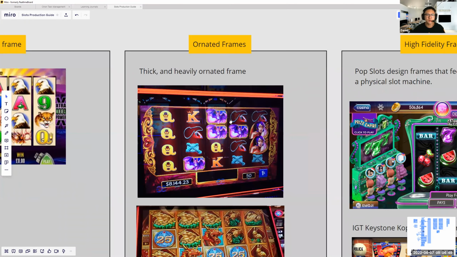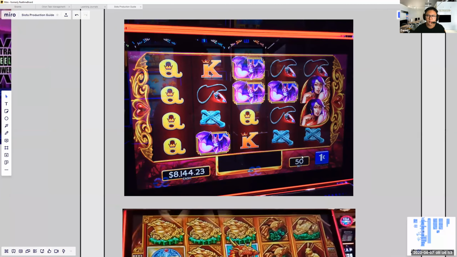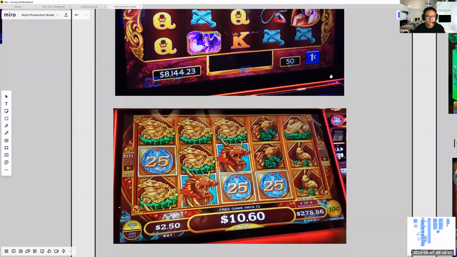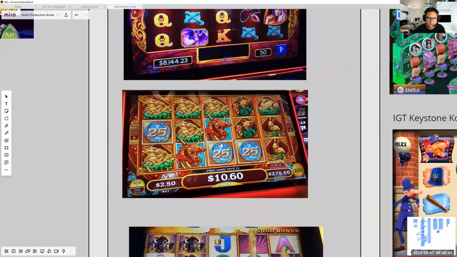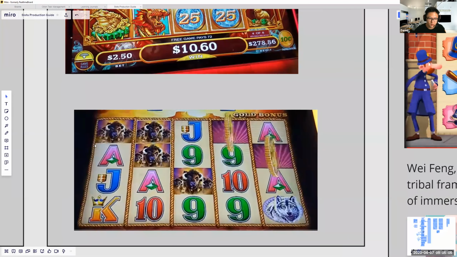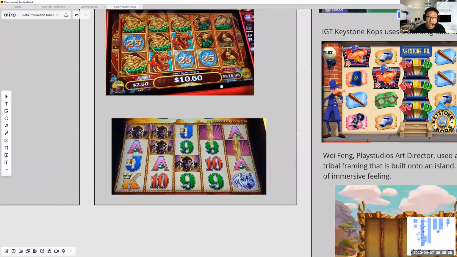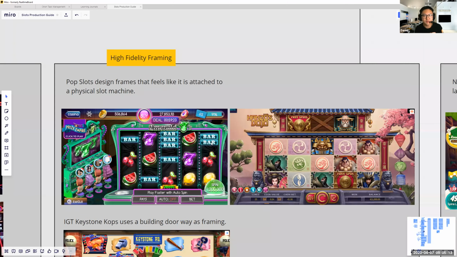Here we have more examples of thick and heavily ornate frames. Here's a vampire example with a really heavily ornate frame on the side. Chinese themes generally have really heavily ornate frames. Here are some themed ornate frames for Buffalo with the rope. And at Play Studios, we tend to follow this. We tend to do the high fidelity framing where the frame itself is part of the environment.